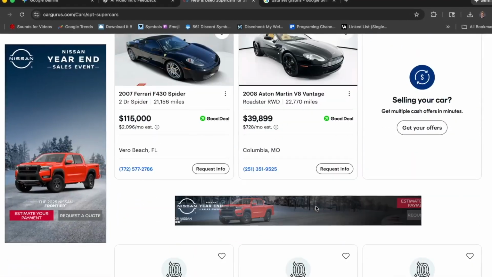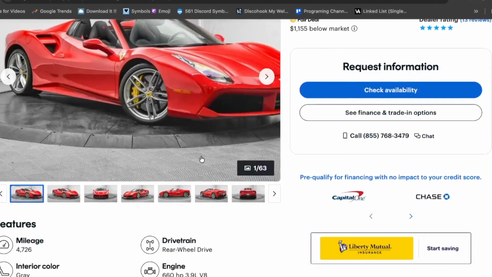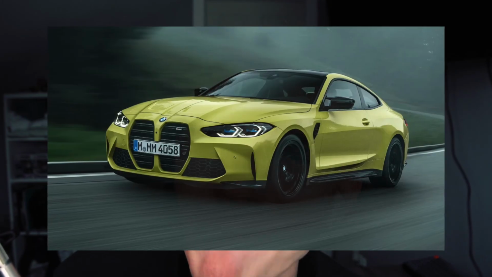And second, I had to pick which car I was going to make this entire model on. And boys, if you know me, the car I went with was the Tesla. The car I went with is the BMW M4.